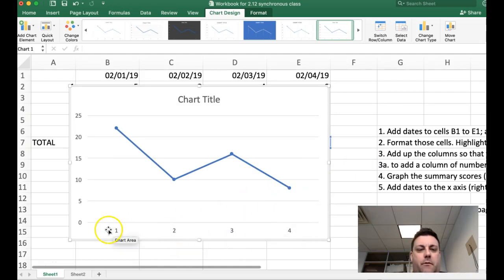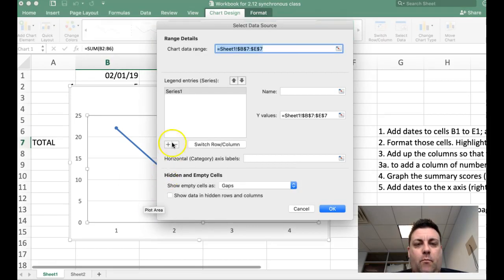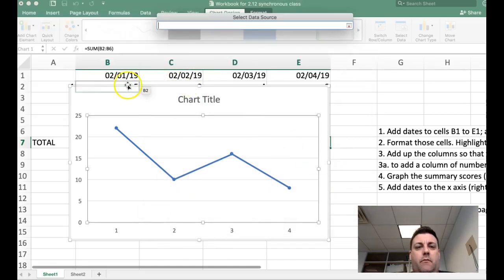So the last task here is that we're going to replace this horizontal axis. These are actually dates, so I'm going to show you how to replace these numbers with dates. Most anything you can do to a chart, you get to by right-clicking in the chart, and that's a control click if you're on a Mac. You can go to Select Data, and then you're interested in this box here, horizontal or category axis labels, and you highlight the dates that you want, hit enter.